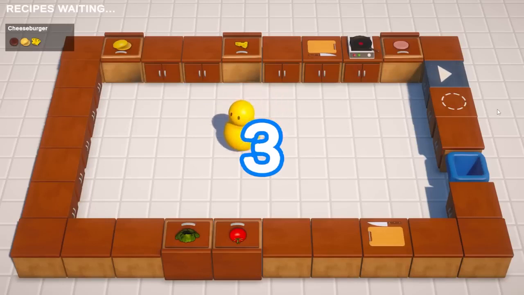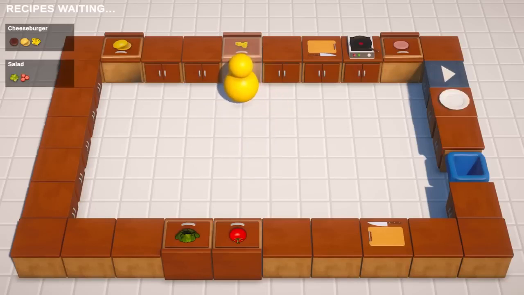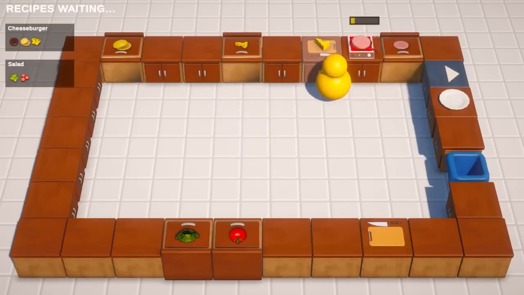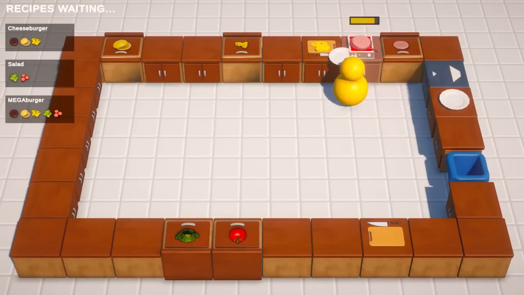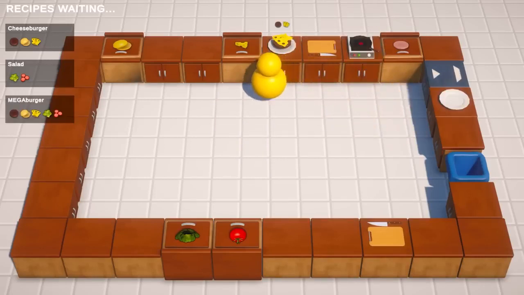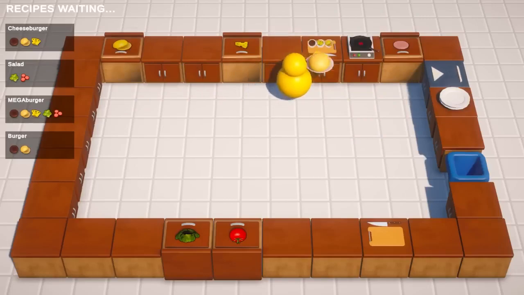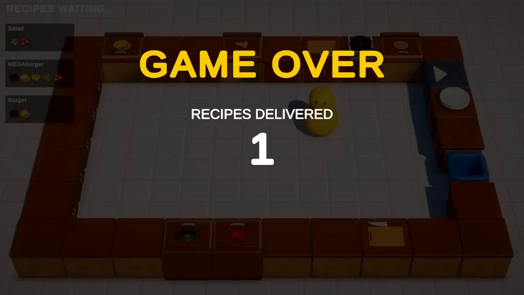Now back here again, let's try to deliver some recipes now. So let's try to make a cheeseburger. Try to deliver that. Cut this one, pick up this one, put it in there. And okay, quickly. All right, good. And there you go, we've got a 1. All right, awesome. Everything worked perfectly.